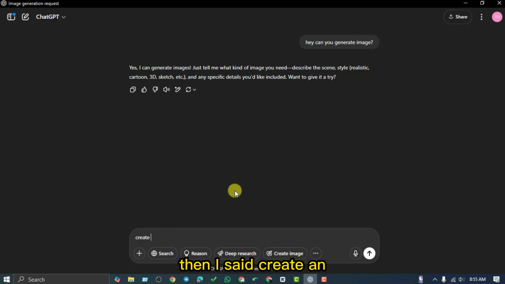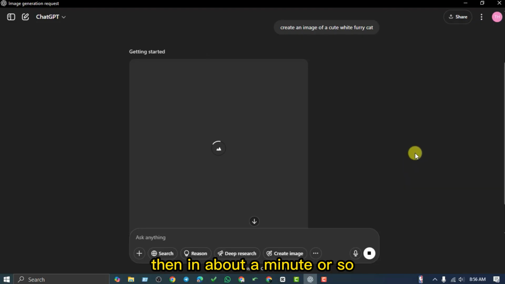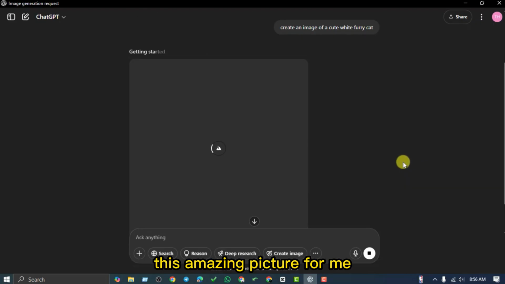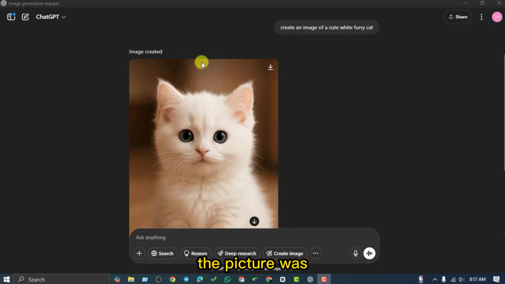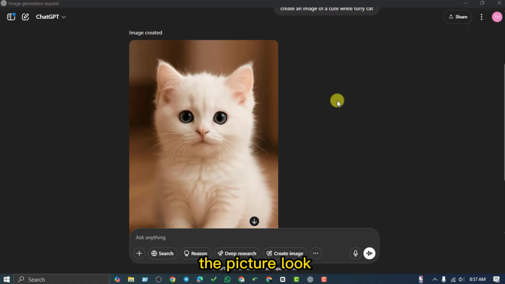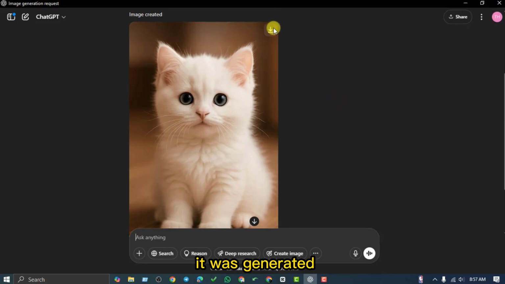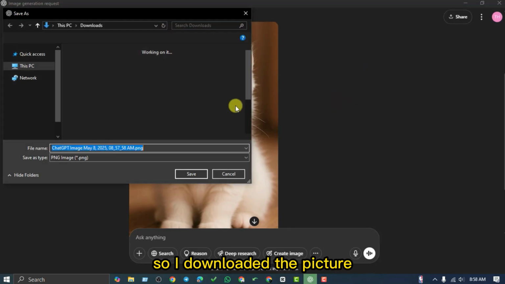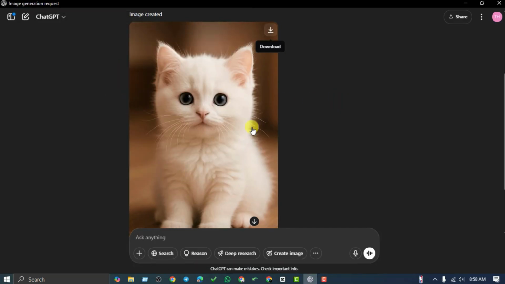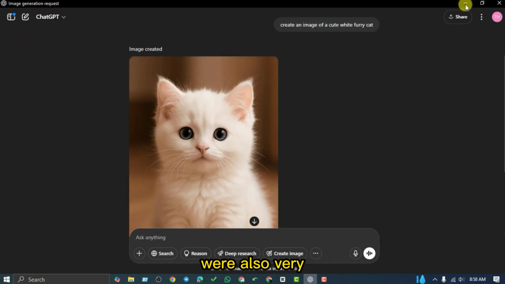Then I said, create an image of a cute white furry cat. Then, in about a minute or so, ChatGPT created this amazing picture for me. The picture was amazing. I really liked the picture. Tell me, how does the picture look? Does it look like it was generated by AI in some way? So I downloaded the picture. The quality of the picture was very good and the details were also very high.